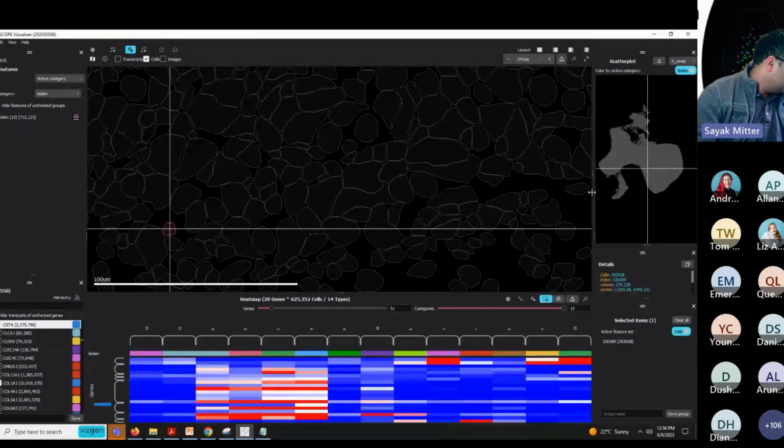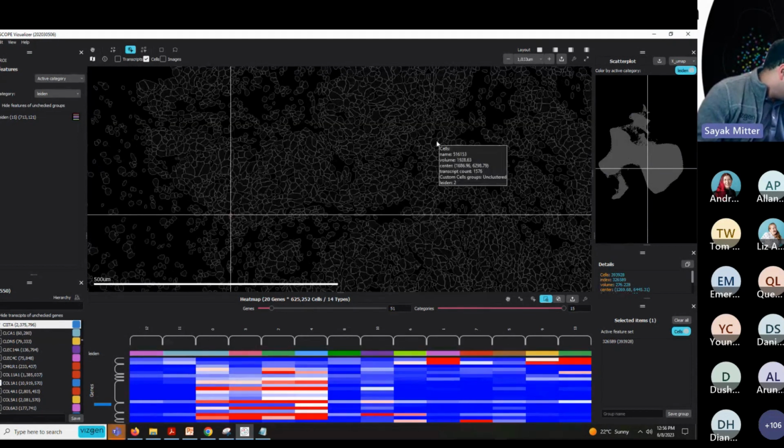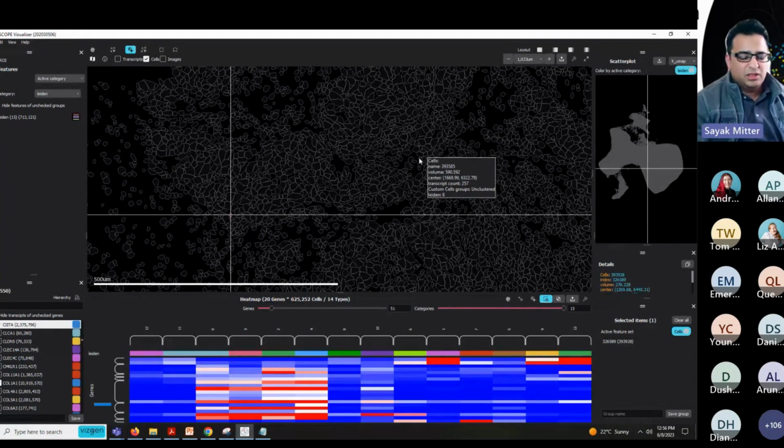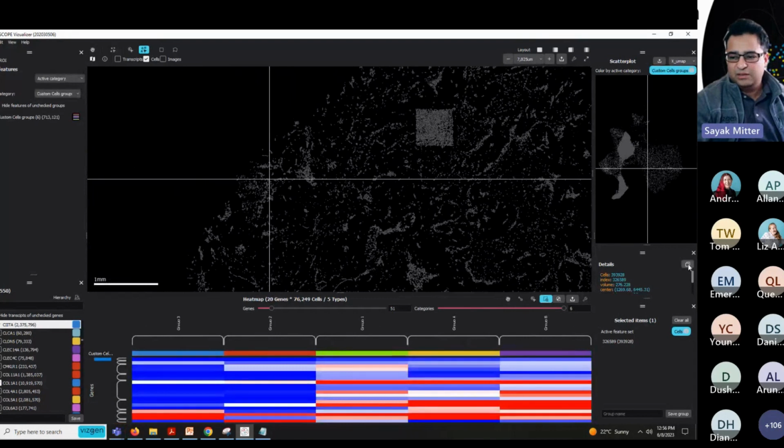Can you draw an ROI and see only the cells in that ROI in a UMAP? Yes. So with this version, the answer is partly yes. Our newer version will let you draw an ROI and visualize it on a UMAP. Let me try to answer that one more time. Suppose I have a custom cell group. So I have drawn, I'm going to try and clear this out real quick.